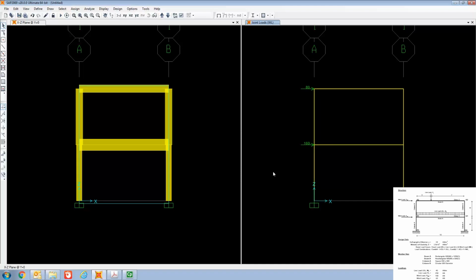You may ask, what about the dead load? The dead load, that means the self-weight of the material, self-weight of the frame. Basically, the program will calculate automatically for you, so you don't need to actually input the self-weight. So it's done. We're now ready to analyze.